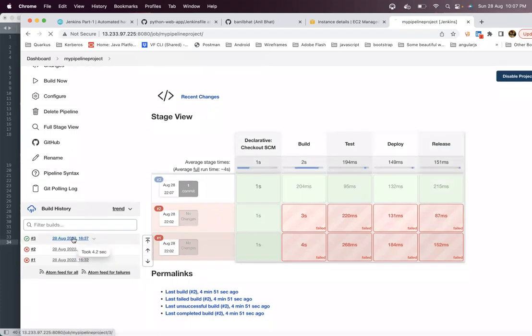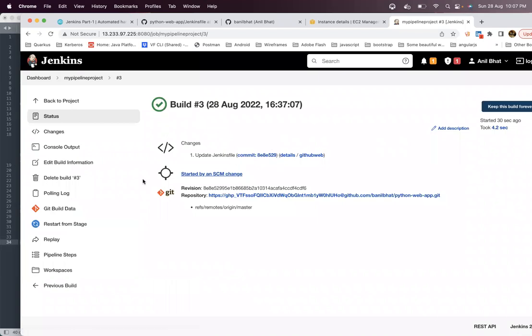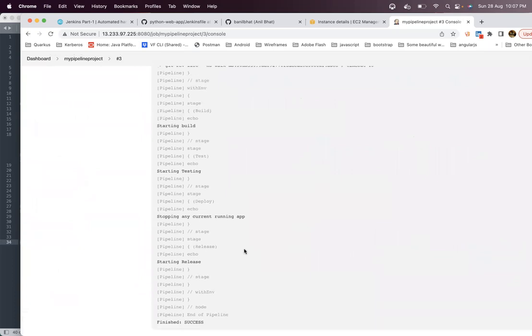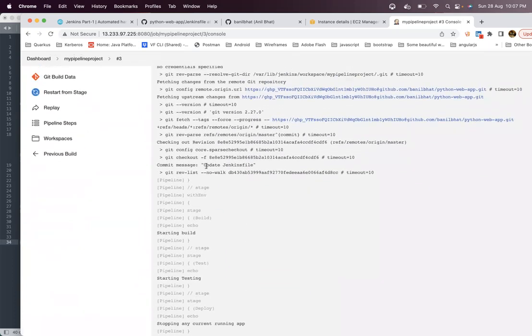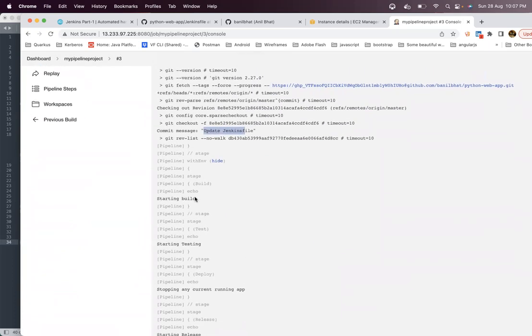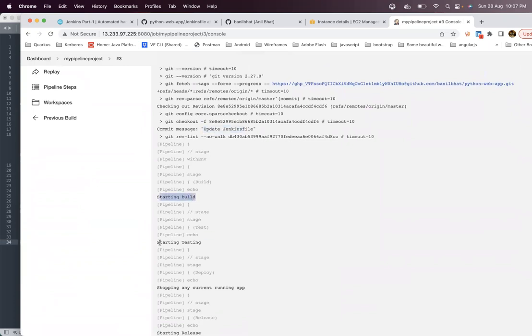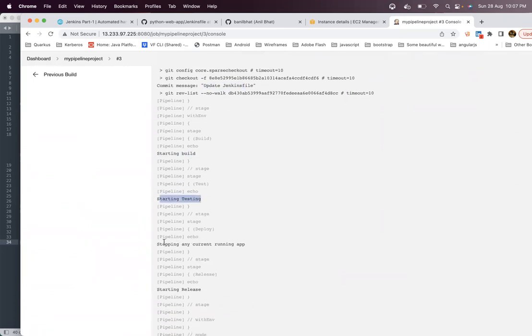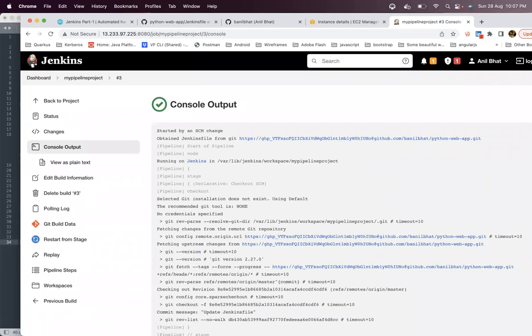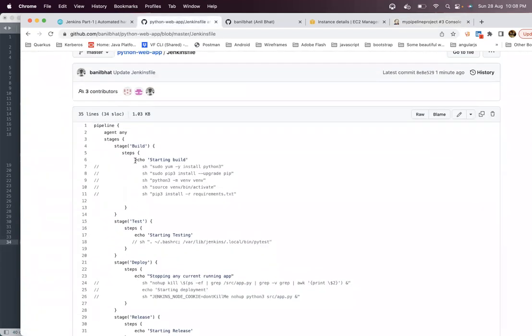Okay, so the job was successful. So here you can see that the job was done. You can see the console output. It has executed all stages. It has started build, started testing, and stopped current running jobs and started release. So these all are instructions which are given in the Jenkinsfile, right? So in your Jenkinsfile, I just ran this particular command. It was successfully running, right?